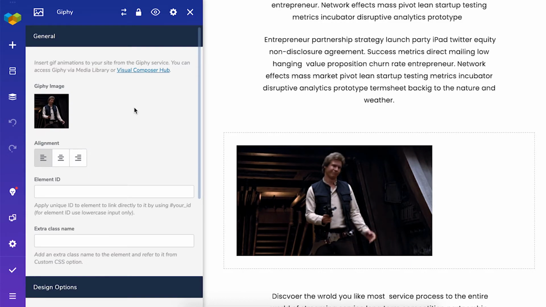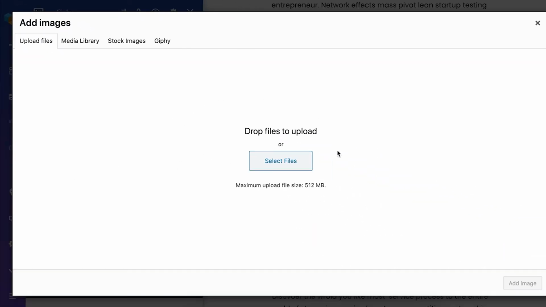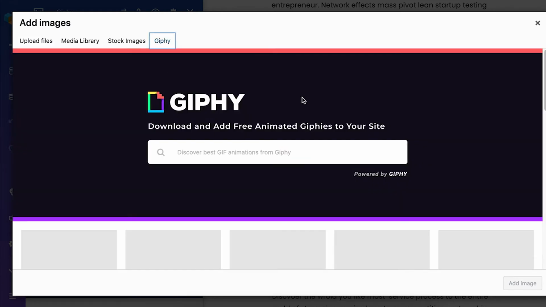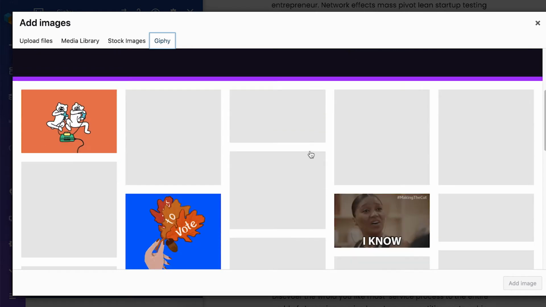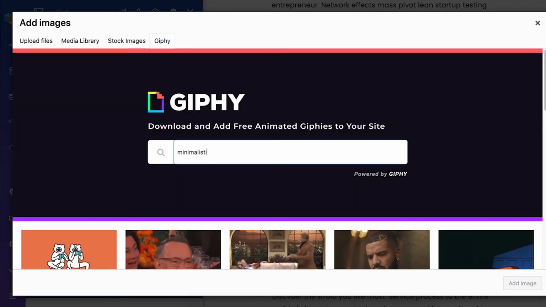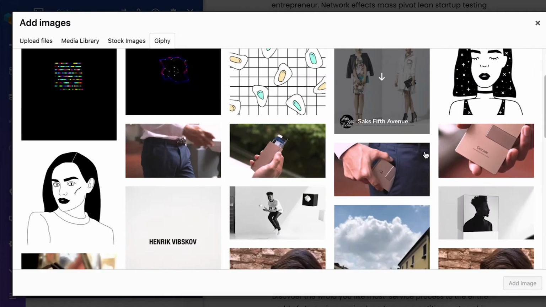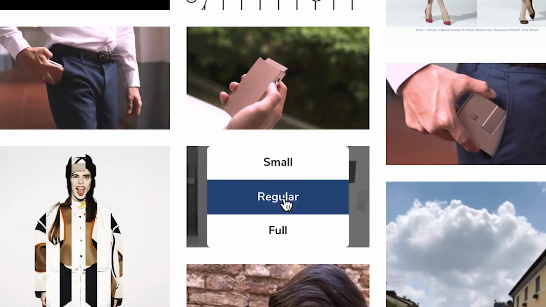Now, when the element is added, you can add your own GIF. Click on the edit icon and from here, you can upload your own GIFs. But if you open the GIPHY tab, you'll be able to access the whole GIPHY library and download any GIF. To do that, simply click on the GIF you want to add to your page and choose a size.